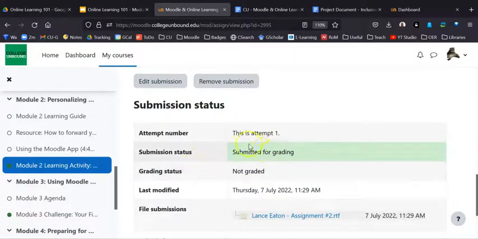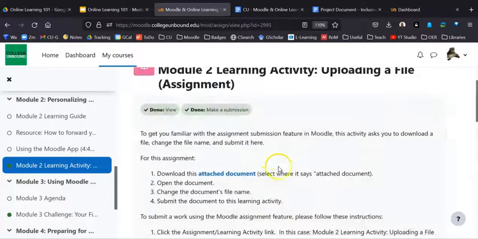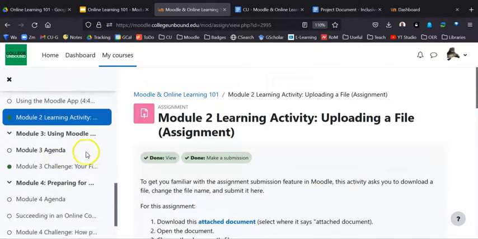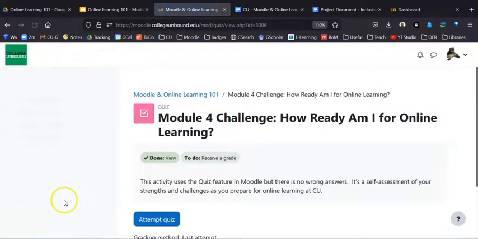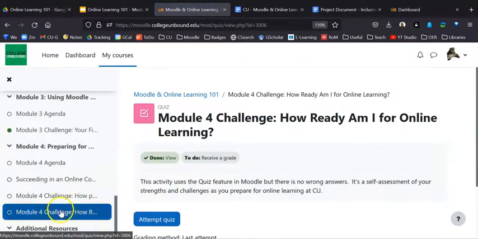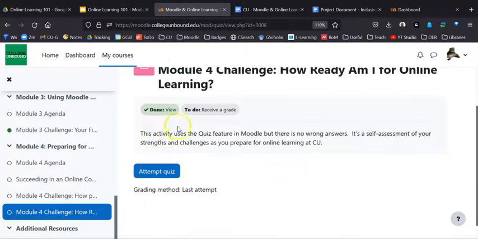Instead, I've already submitted this, so you can see what it looks like after the fact. And then finally, let's go down to a quiz, and I'm going to use the index this time to get to that quiz, just to show you how that's done. So if I pop down here, I am now in the module 4 challenge, how ready am I for online learning? Again, I'm told it's a quiz. I've got that little checkbox icon. This tells me that I have to view and receive a grade in order for this to be complete. So I've viewed it, which means this part is done, but I still need to receive a grade.